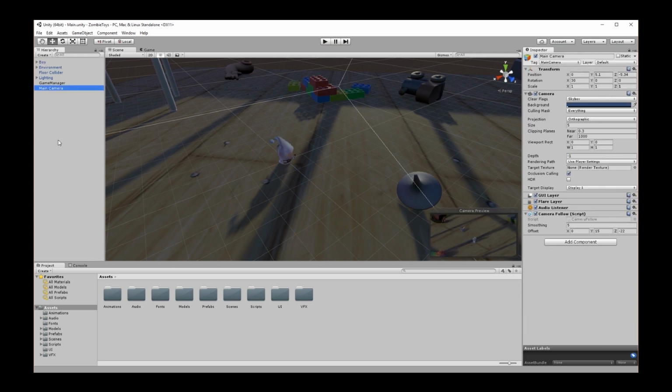Once we finished with that, we set the camera up by positioning it above the player and then applying to it the camera follow script. The camera follow script gets its target from the game manager and smoothly follows the player around the scene.